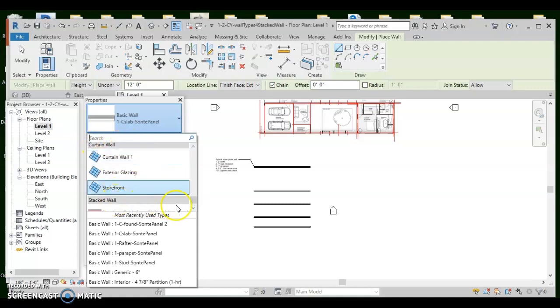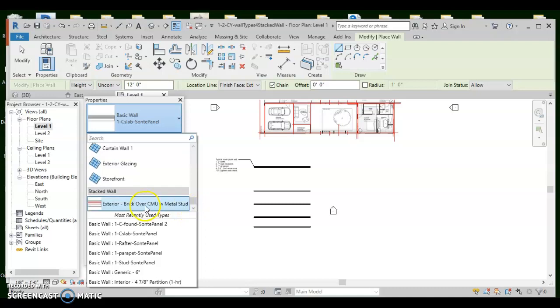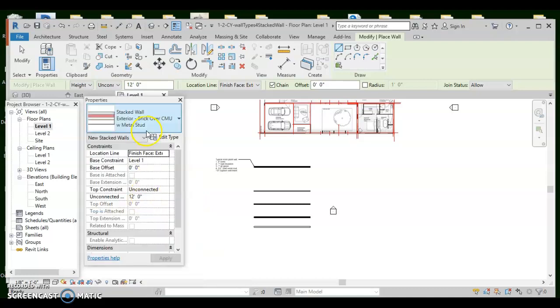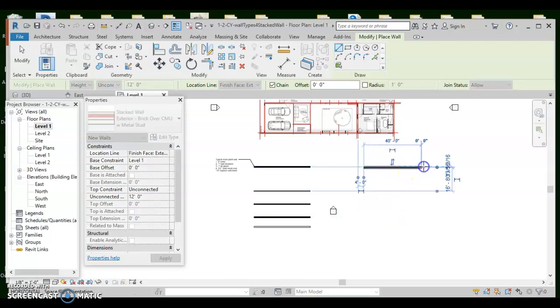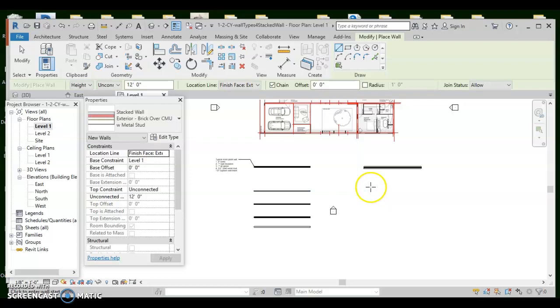Curtain wall, I'm going to go to stacked wall. The only stacked wall that I have here is this one. It doesn't matter, so I'm just going to draw that stacked wall. Then I'm going to edit it and modify it.